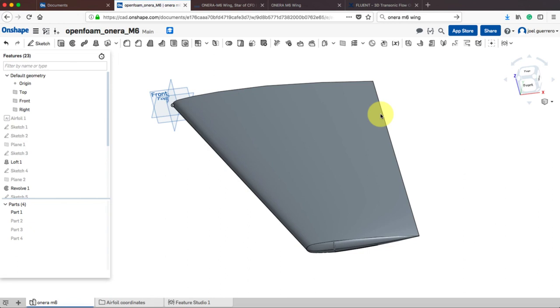In this video, I'm going to show you how to generate this wing. This is the Onera M6 wing. This is a classic for CFD simulation, but we're going to start from the beginning, generating the geometry.